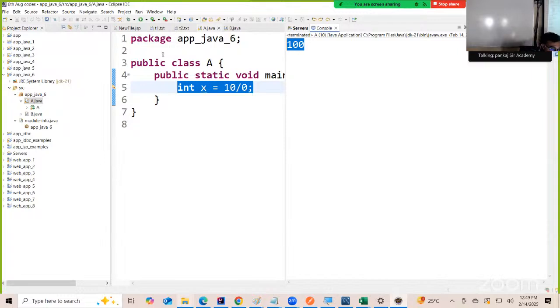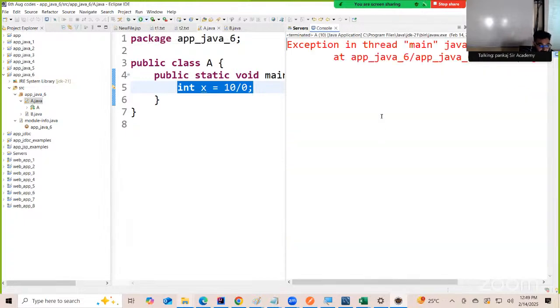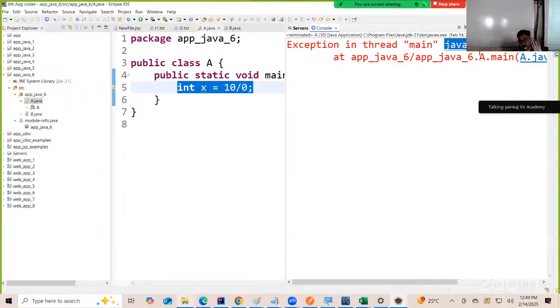But when I now click on the run button, it will pick the .class file, and now an exception occurs. So when did this exception occur? That's the question. Runtime. Because when I'm clicking on the run button, the .class file is picked, and then when I run, the exception occurred. So what is a runtime exception? Did you understand this now?